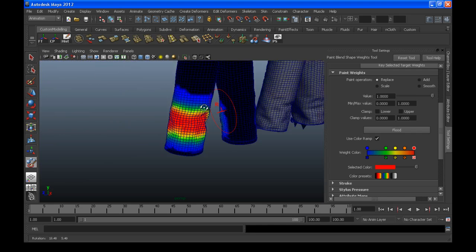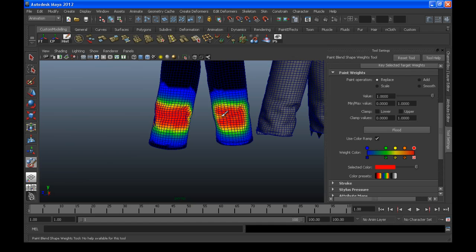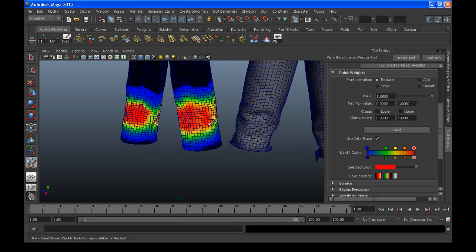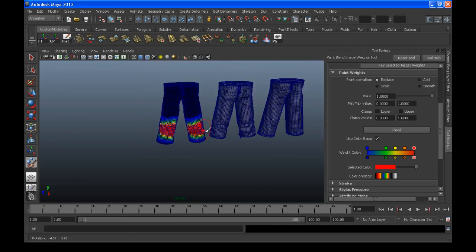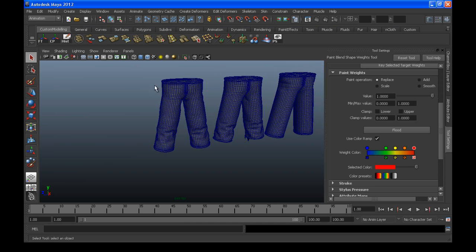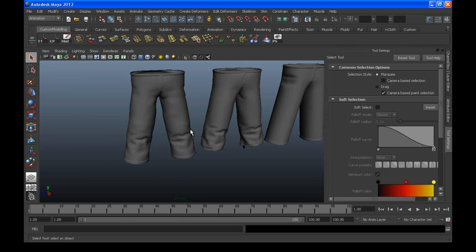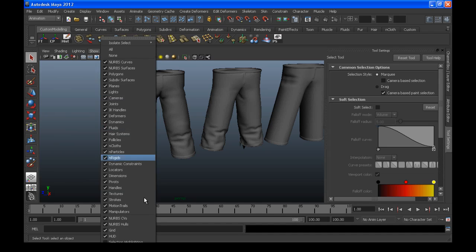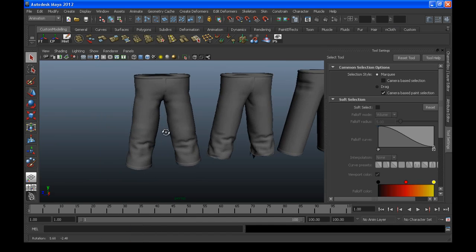And then we start to get the detail come back in. I'll just do this quickly just for the purposes of demonstration. You can obviously spend much more time. I'll press Q to exit that, and select my trousers again. Again, I've got selection highlighting turned off. I have got my trousers selected, but I've got it turned off just to make it easier for you to see.